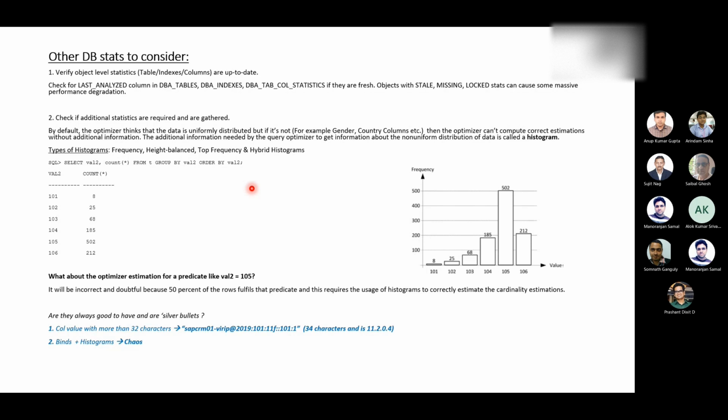So data skewness is what we call it, right? Data skew in a column can make it very difficult for the optimizer to get the exact or perfect estimation of the cardinality of an operation. So then histograms come into the picture, and it helps the CBO to make a good decision to pick the optimal plan, right?